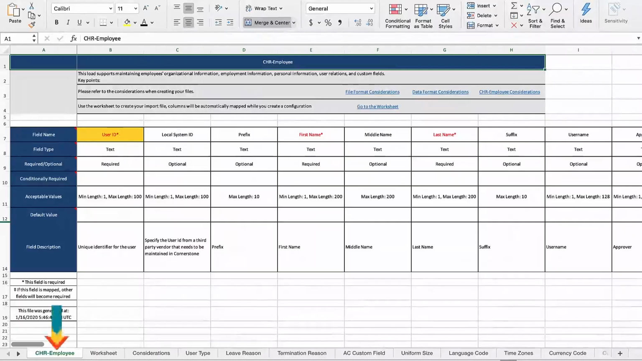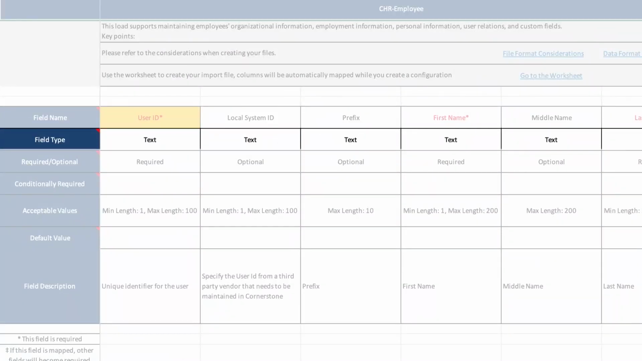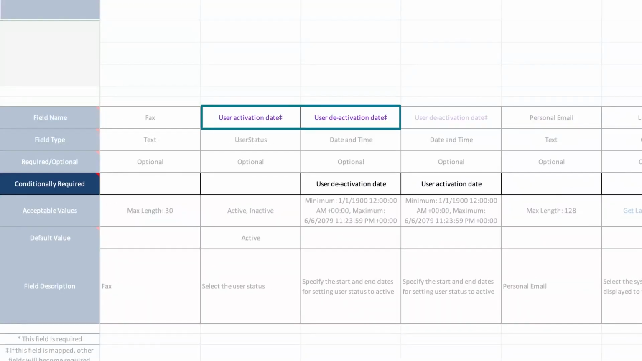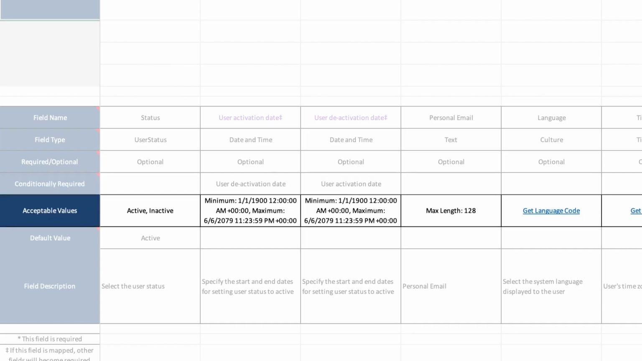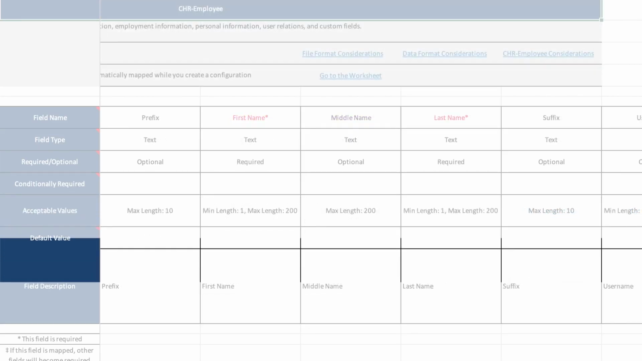The first tab of the spreadsheet includes the basic requirements for each field that can be mapped using the Import tool, including the type of data that can be entered and whether the field is required or optional. A conditionally required field indicates that mapping this field may cause other fields to become required. For example, if the user activation date is mapped in the feed, the user deactivation date field becomes required. The first tab also lists the acceptable values for each field, the default values of a field if left blank, and a brief description of the field.